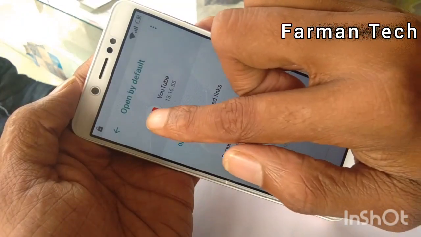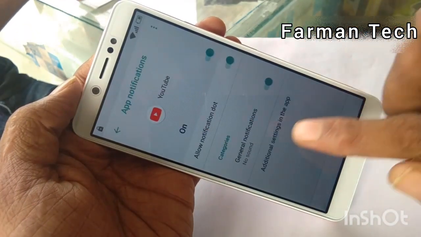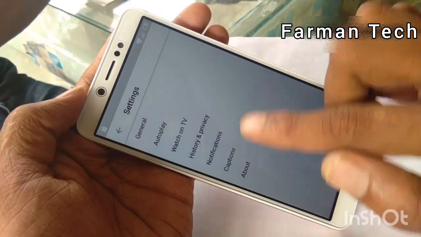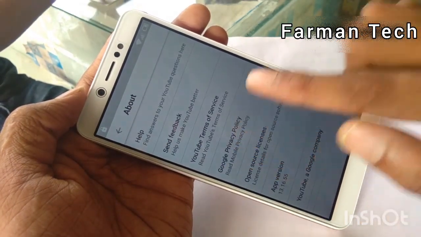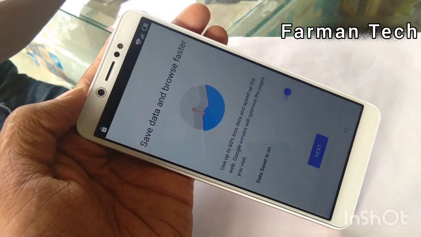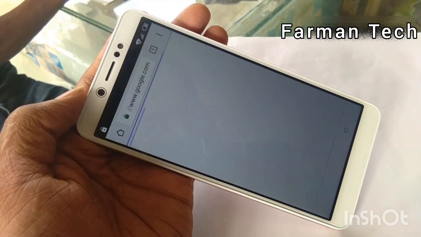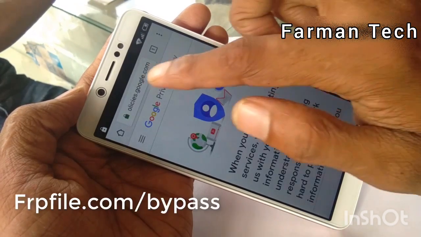After clicking the YouTube icon, click App notification. And now guys, in this app's additional settings you can see About and YouTube Terms of Service. You have to click Google Play services. You can see here the Chrome browser opens, tap No thanks. And now the Chrome browser is open.